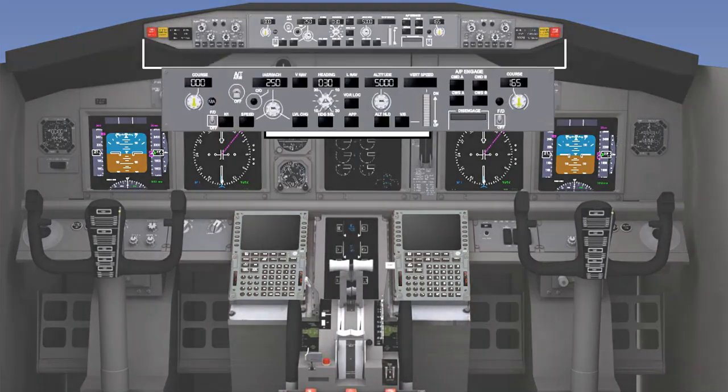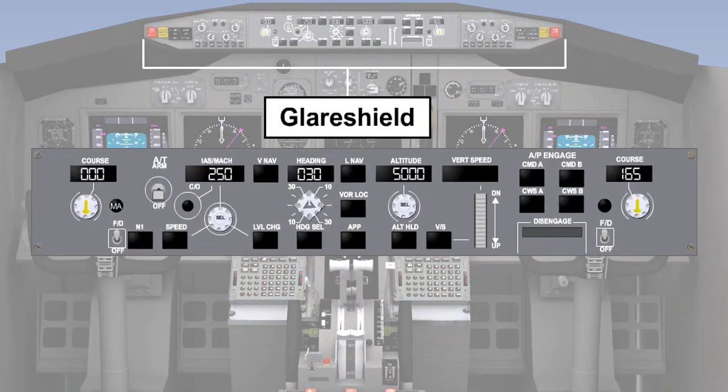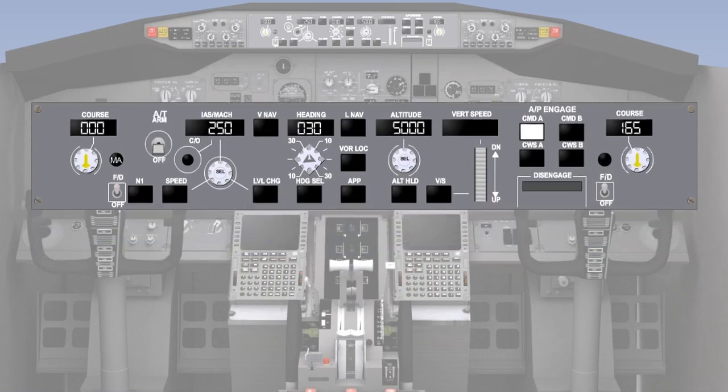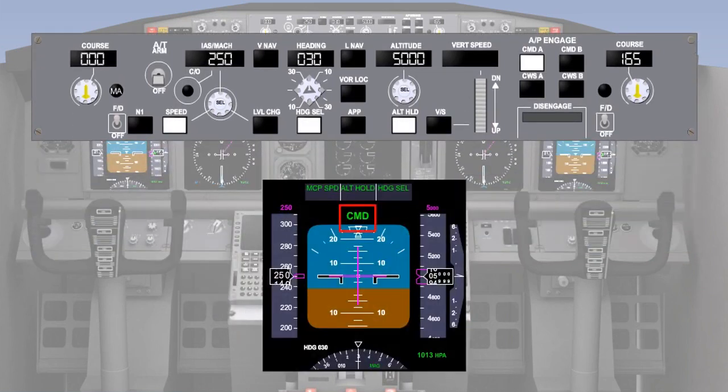On the glare shield is the mode control panel, which allows selections for the autopilot, flight director, and auto throttle. The mode control panel is easily accessible to both pilots. To engage the autopilot, the engage button for the selected autopilot is pressed. If the interlocks are made, the autopilot will engage and a light in the button will illuminate to signify engagement. There will also be an indication on the flight mode annunciator.